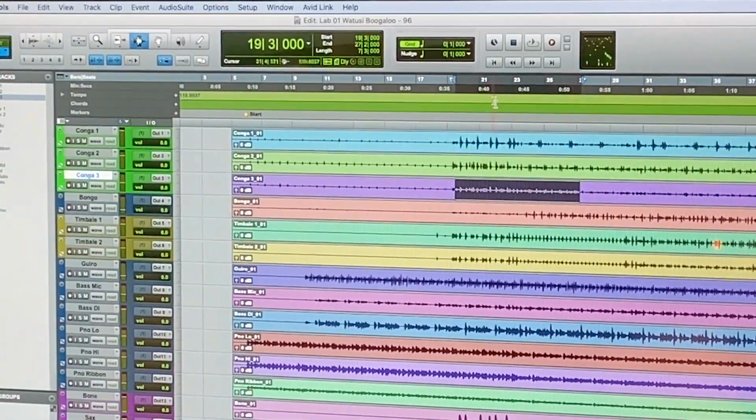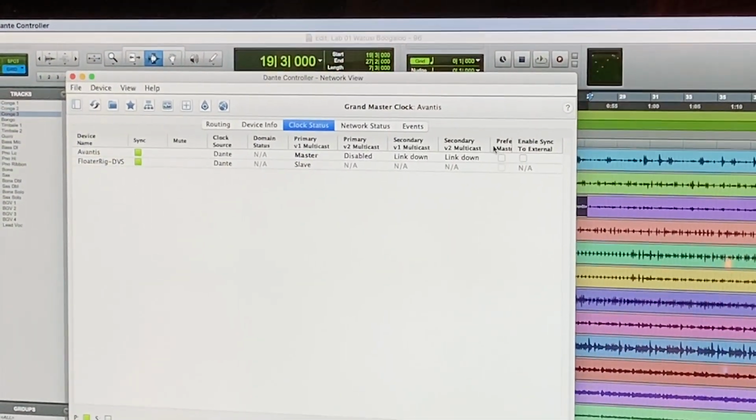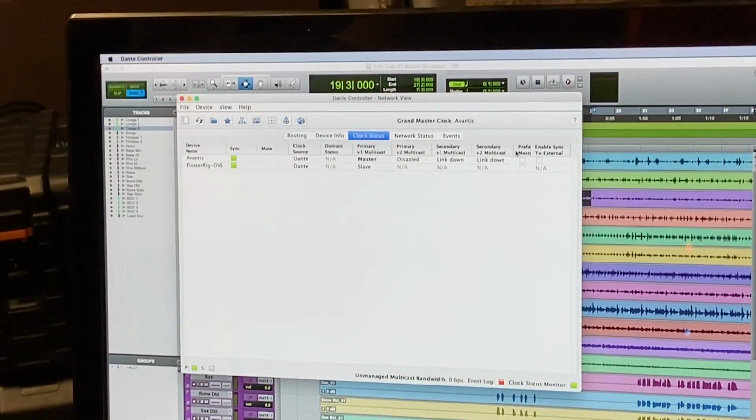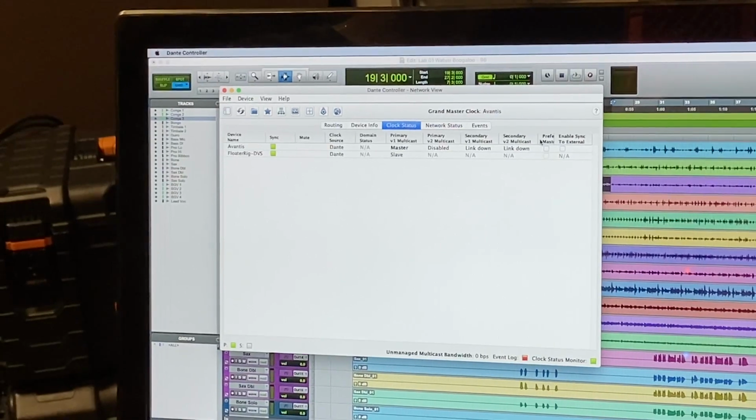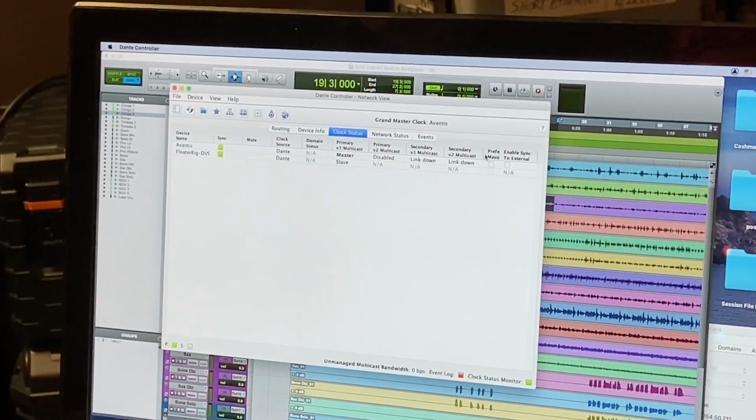Here, I'll hit stop on Pro Tools, and I could change to, well, you can't actually, because Dante Virtual Soundcard always has to be a follower. So the console had to be the master because the Dante Virtual Soundcard can never be the master.